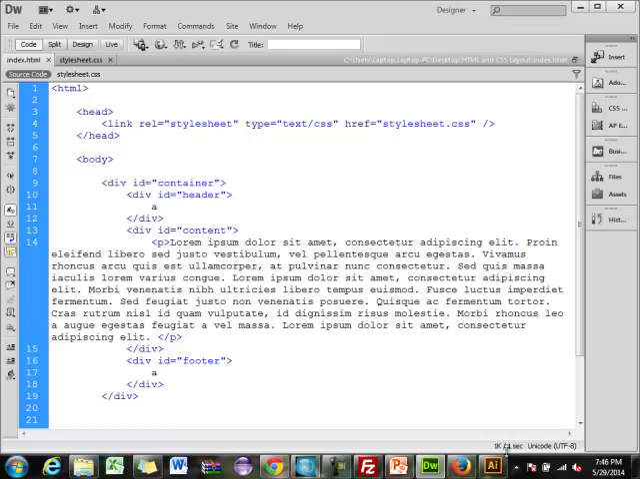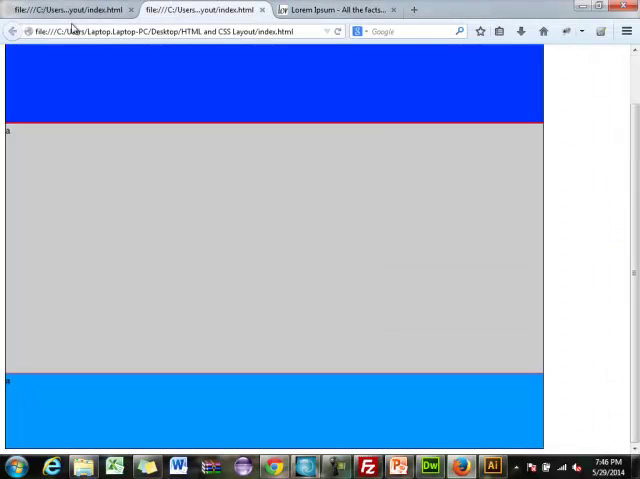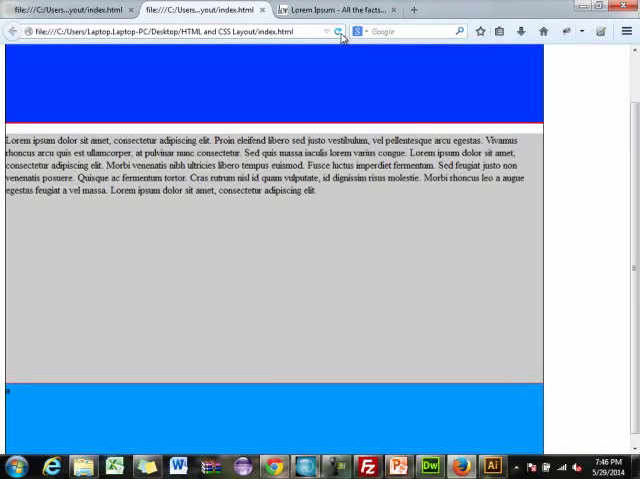Okay, so if we save this and go and see it, here's what we have. Okay, so notice there's a little bit of space there that has appeared now. So there is actually a little fix for this. This shouldn't really happen, but it does. And there's just something that we do to fix it, and that's it.